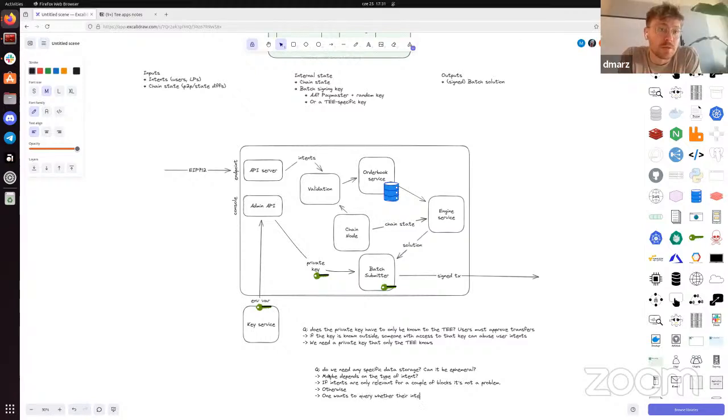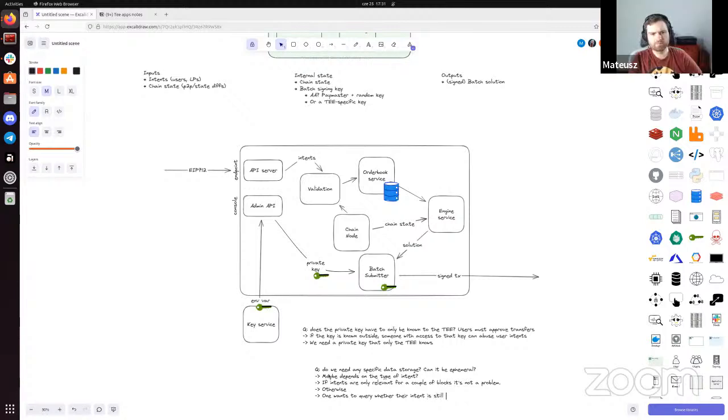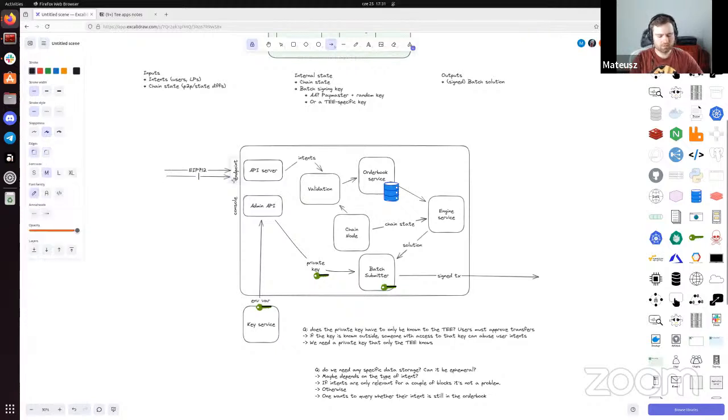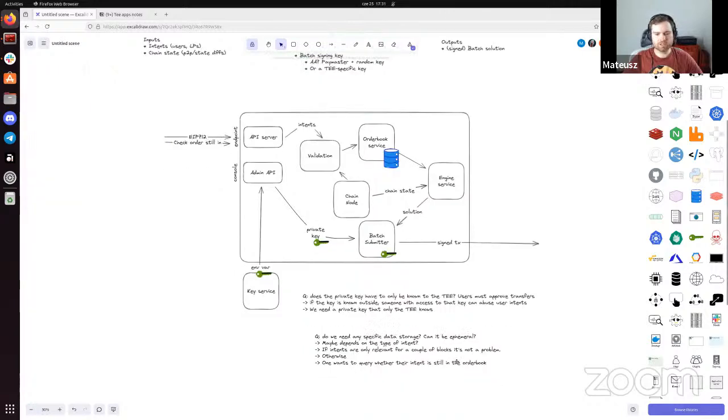So perhaps just a Boolean of whether your intent hash is in there. All right. So like check if still, right, some kind of endpoint where we want to check.